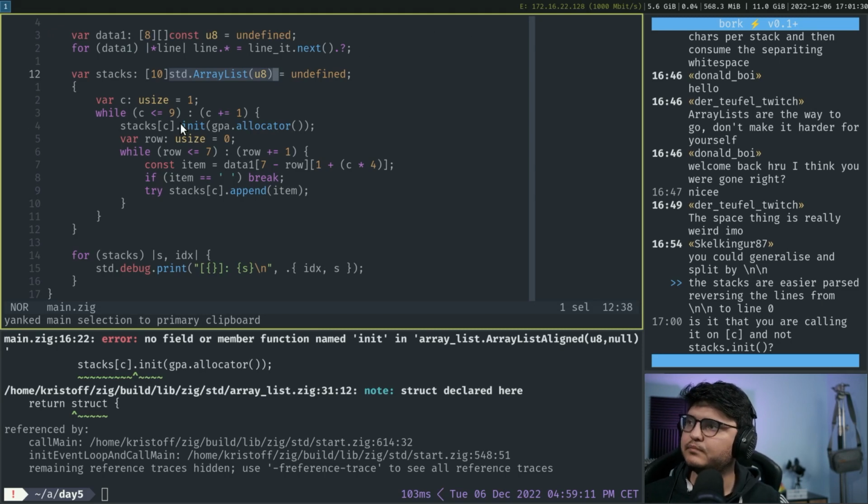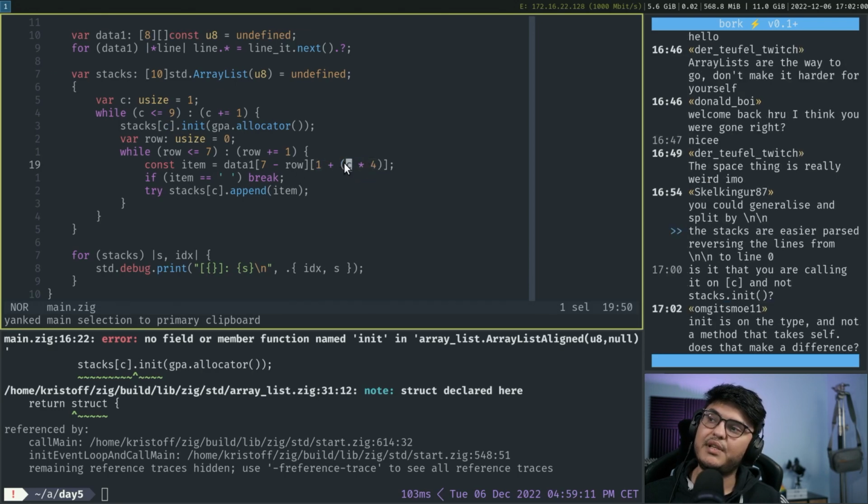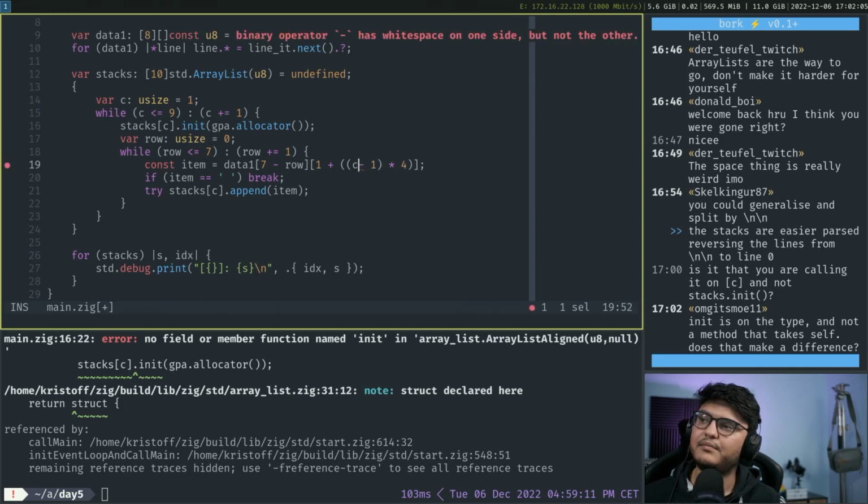Let's see. That is weird. Ooh, also I'm realizing something. The math here is wrong because C starts at 1. So this should be C minus 1 times 4. Okay.